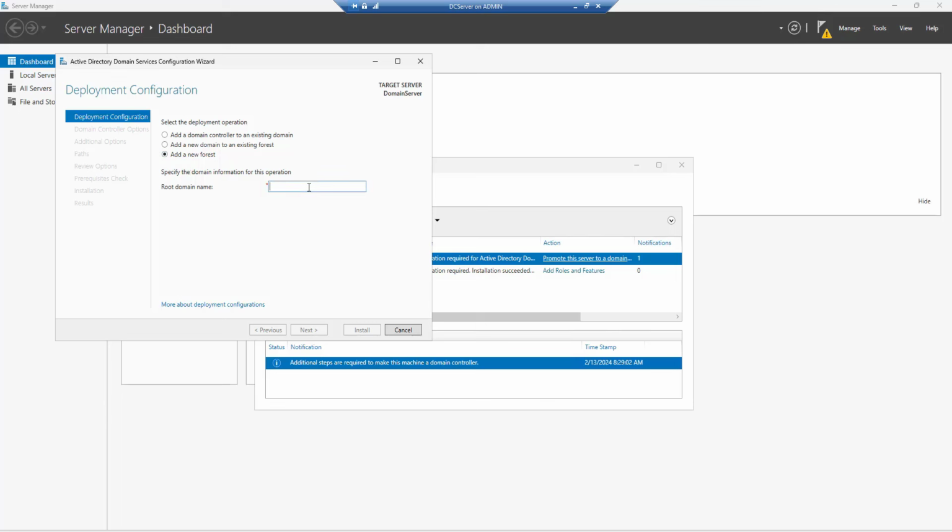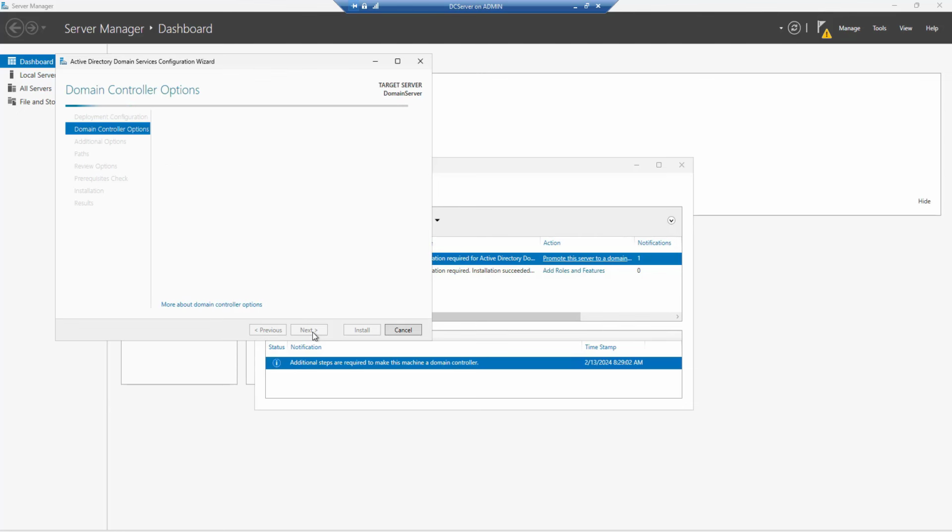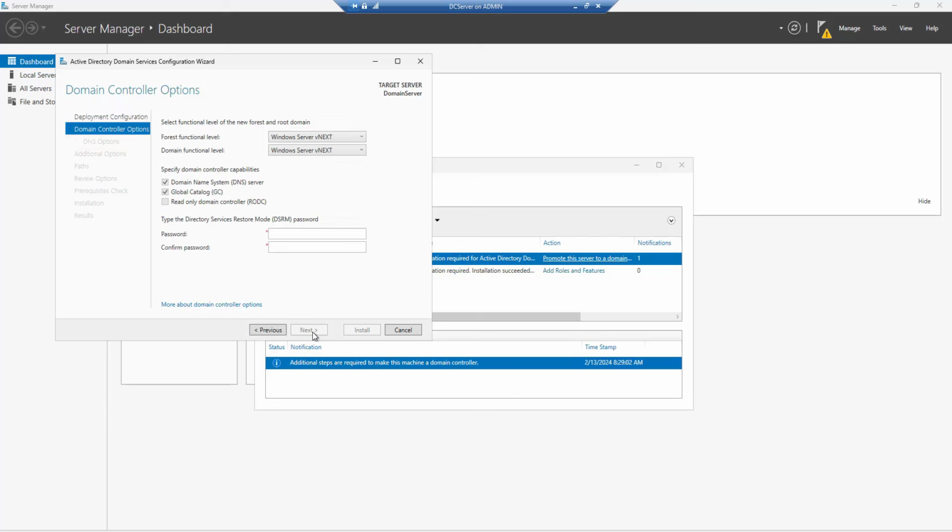Let's give a name. What name? Let's take a name like mydomain.com. Okay, click on next. Now we have to give a password that will be the DSRM password, and it should be different from your domain password.